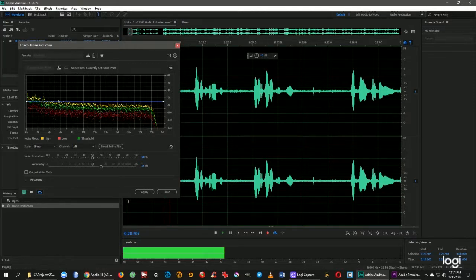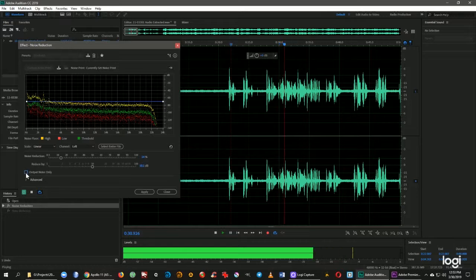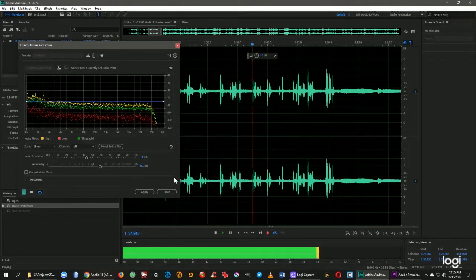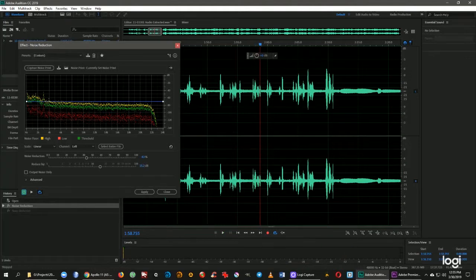and let's listen. Now if I hit output noise only, you can hear what's being removed. You want to deselect that unless you want to just grab the noise, which is something you might want to do. Okay, so that sounds pretty good.